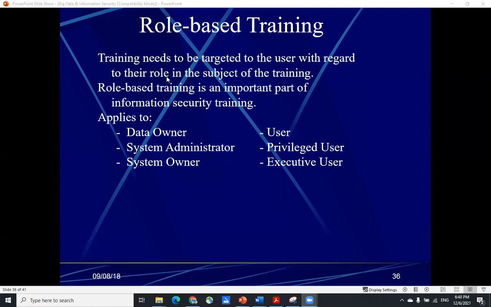And that applies to the data owner, the person who owns that data, and IT personnel like the system administrator, the system owner who owns the system itself, like the server or the computer, the user, the privileged user, and the executive user.